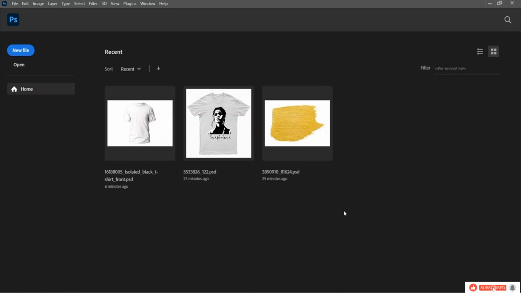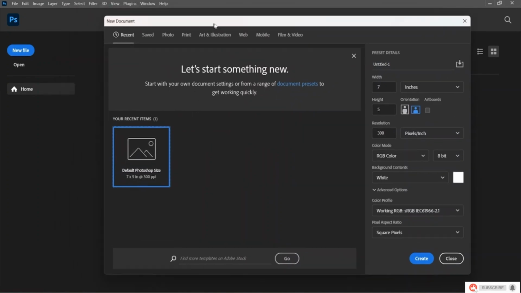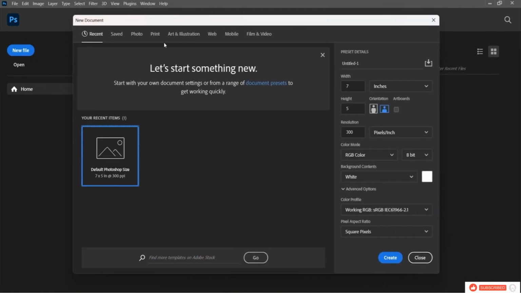So first off, what we're gonna do is open up Adobe Photoshop. In this lesson, first what we're going to do is open up a new file. When we open up a new file, you will see an interface like this appear. And after it appears, we're going to use the default Photoshop size, or we can make our own.